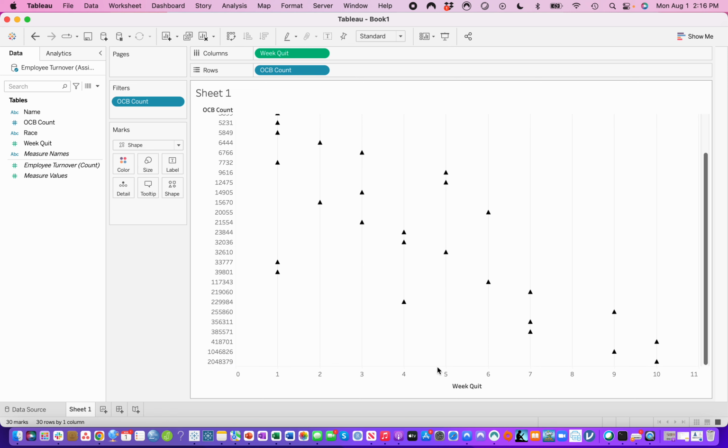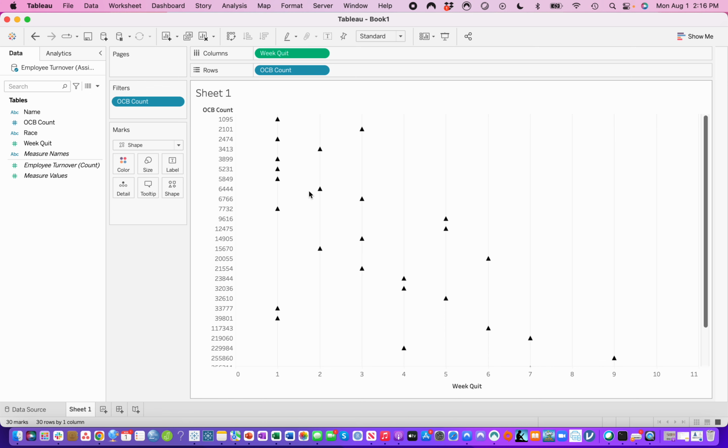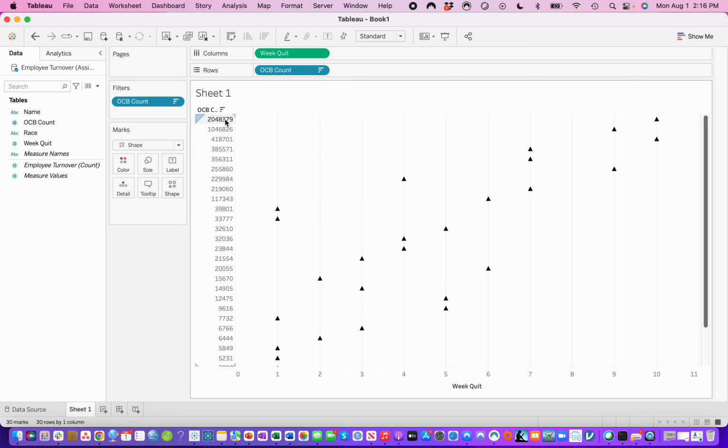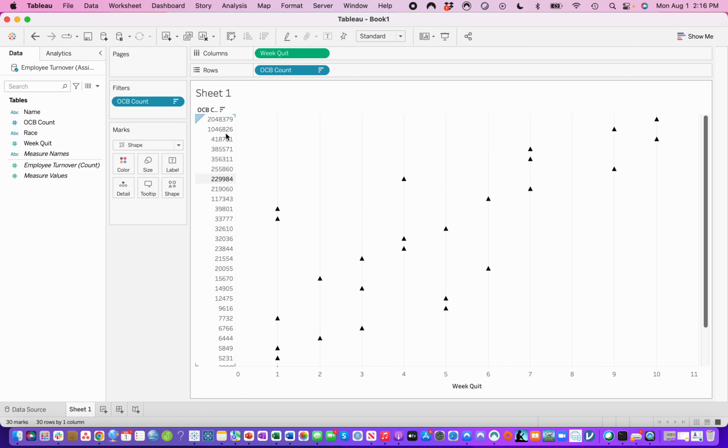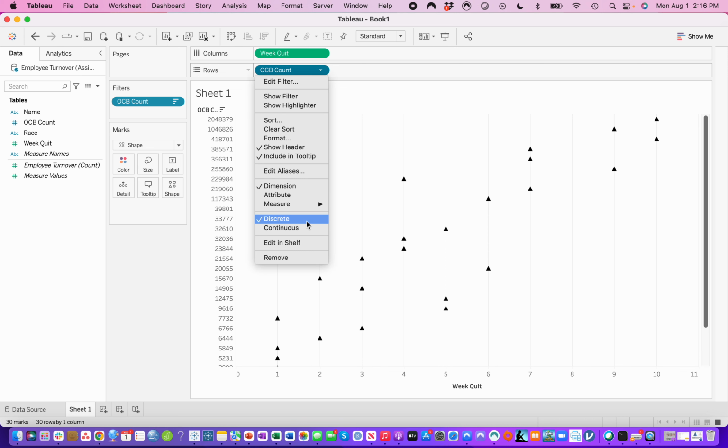So now, if you noticed a problem, it looks like we have a negative relationship, but that actually isn't the case. It's that my OCB count is not going in the correct order. So I'm going to go right here and hit sort descending because I want it to go from the lowest number at the bottom, highest number at the top. Also, looking at each data point with a number like this, it's kind of a chaotic thing. I want it to be a continuous variable, not a discrete one. So that fixes that. And there we go.